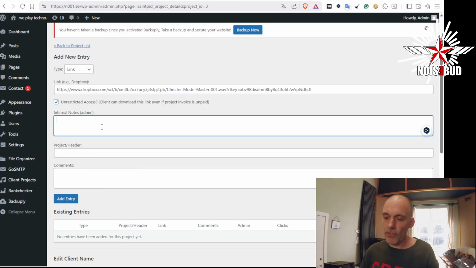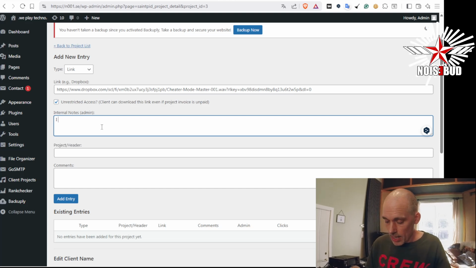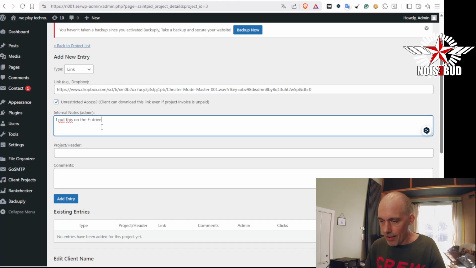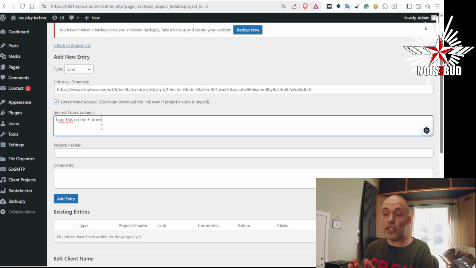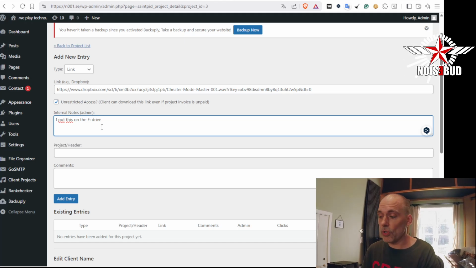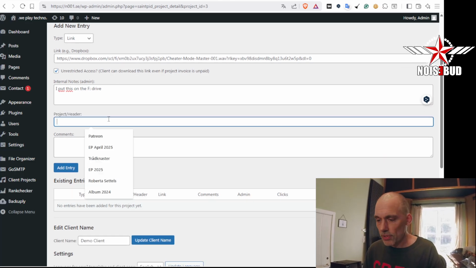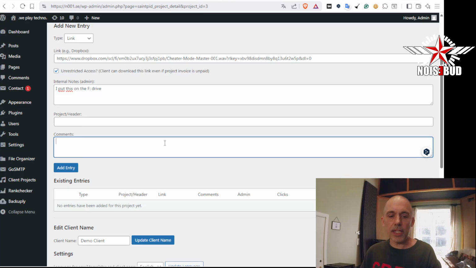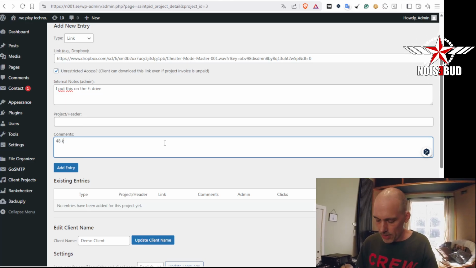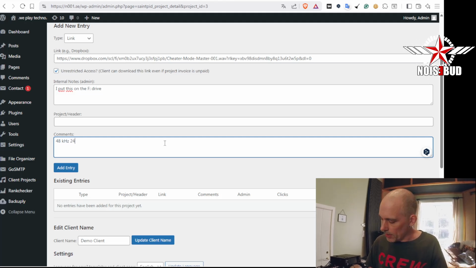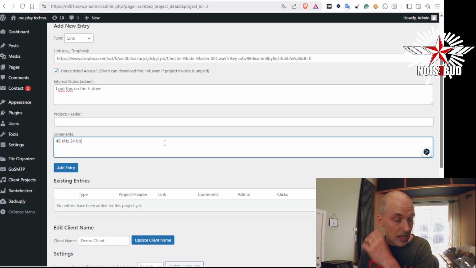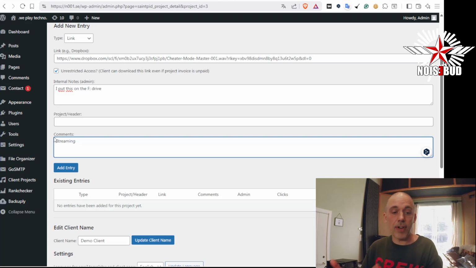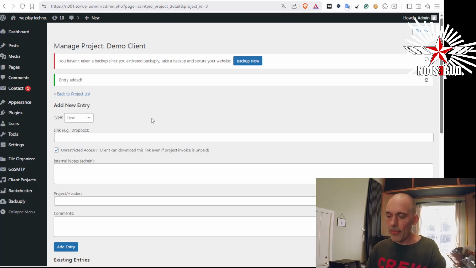Internal notes are just for me. If I put this on the F drive or something, that's not for the client. That's just a note for you, so you can find the file more easily at a later stage. And comments are just if you want to use them. Let's put something like this, so you can tell the client what the format is, or that it's for streaming perhaps, or these are files for vinyl, and so on. We're going to add that.